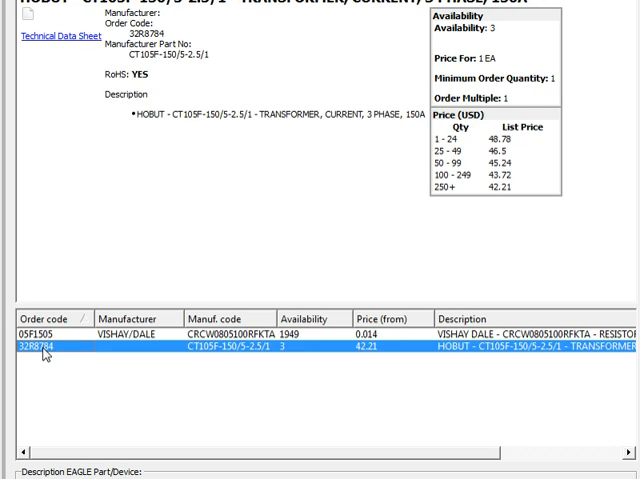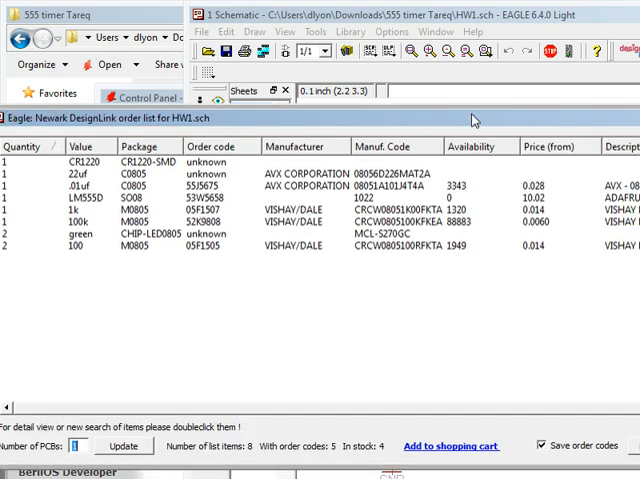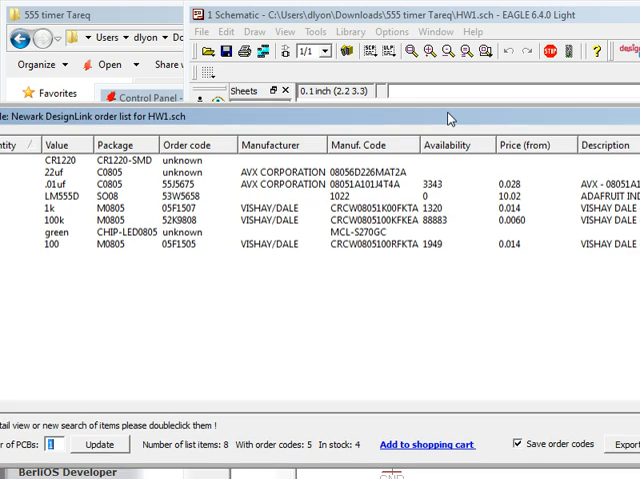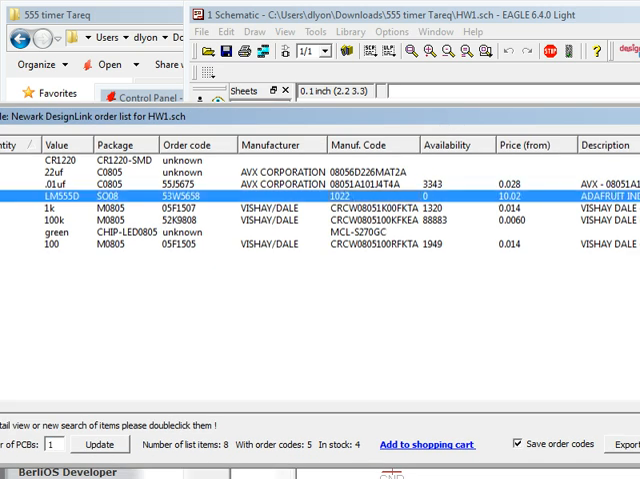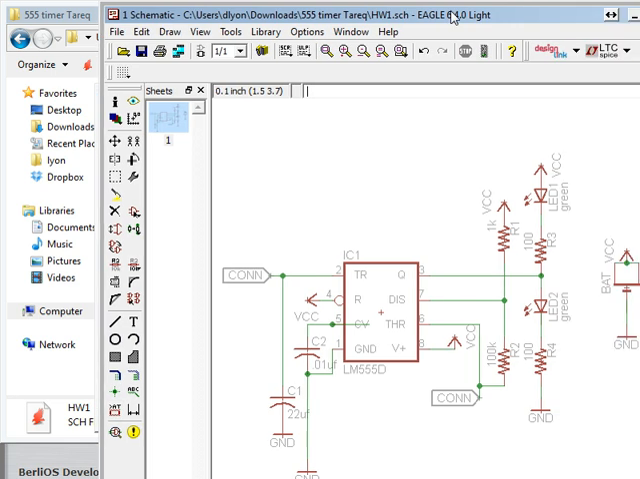So here's a $42 transformer. Why is that in there? I don't even know. So anyways, I've got all my parts, with my $10 whatever, my $10 doodad. And you should be able to change those things.